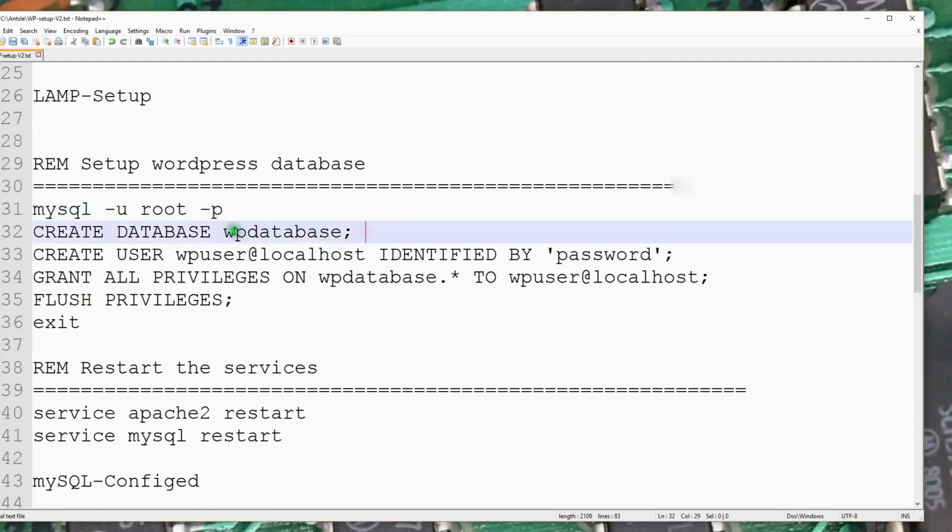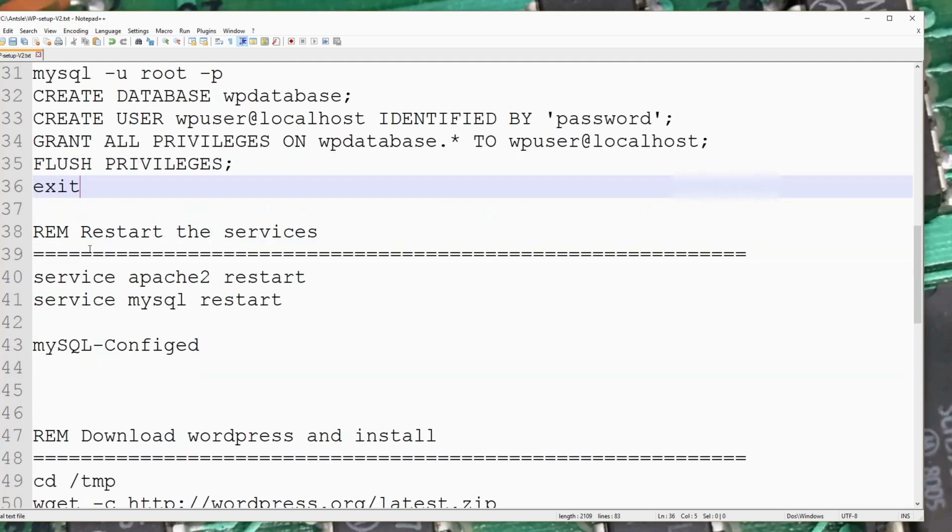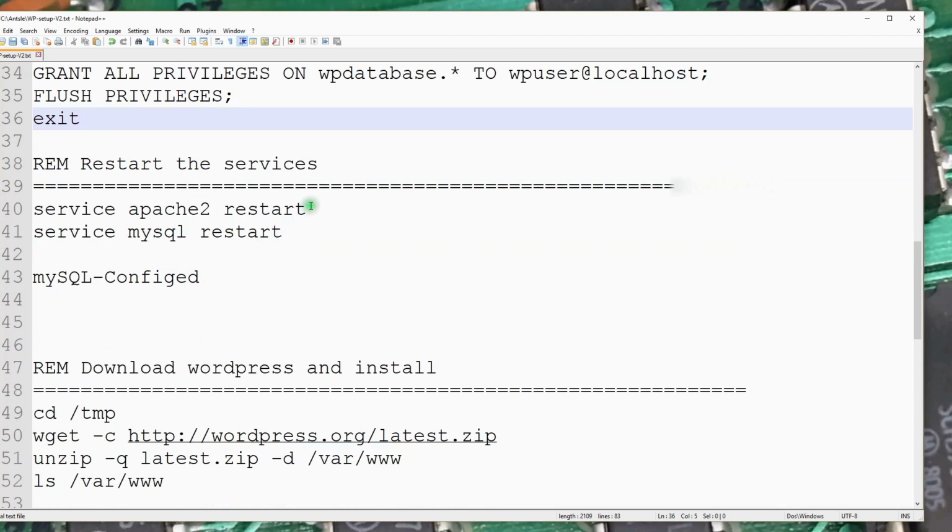We created a database named WP Database to hold the WordPress data. We created a user named WP User with this password. In this case, I used the word password as the password. This should be a secure password for your install. We granted all database privileges on that database to this user here that we created up here. We flushed the privileges so they were active in MySQL, and we exited back to the SSH command line. You need to restart Apache and MySQL at this point to pick up all the configuration changes and everything we've done above.